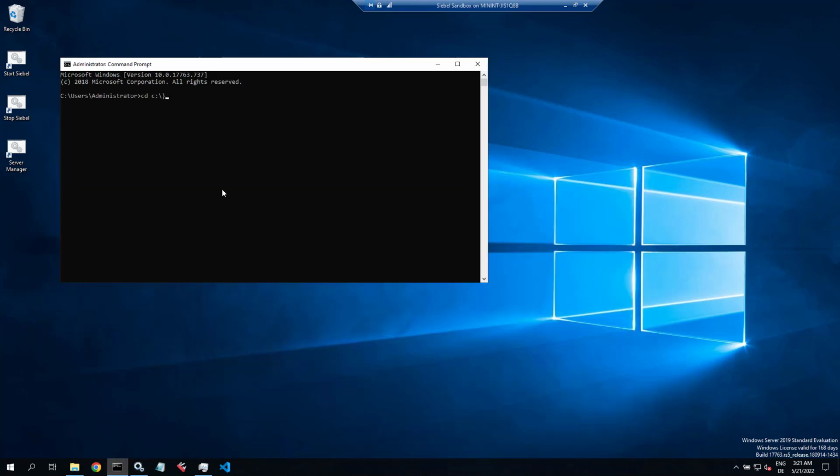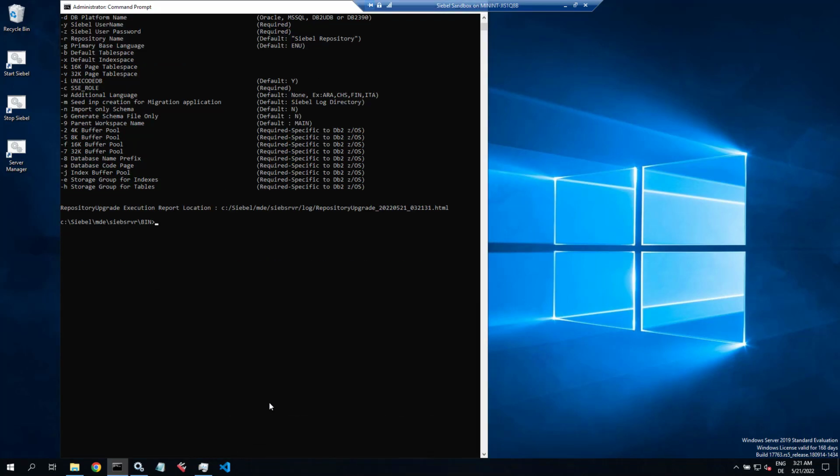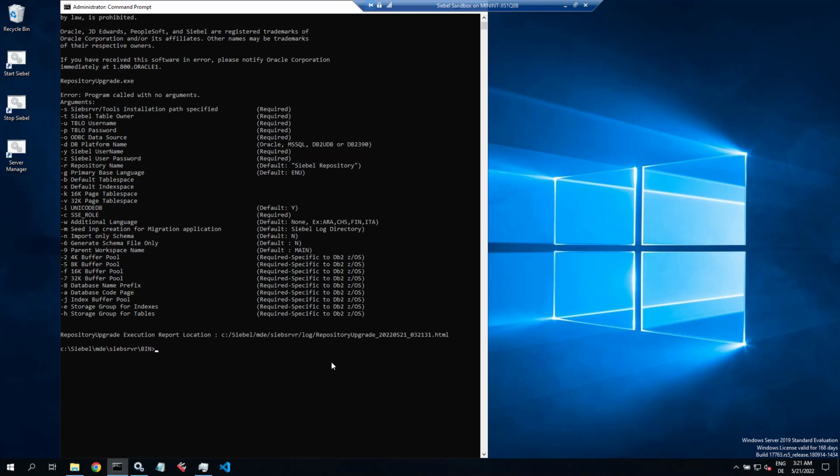All right, and since this is a goof box and we want to goof around with Siebel, we also apply the non-mandatory repository upgrade. It's in Siebel server bin, and just running it without parameters gives you the parameters. And now we can run it with the correct parameters. So this first one is the path to the Siebel server, followed by the table owner. The table owner user is the same, table owner password.